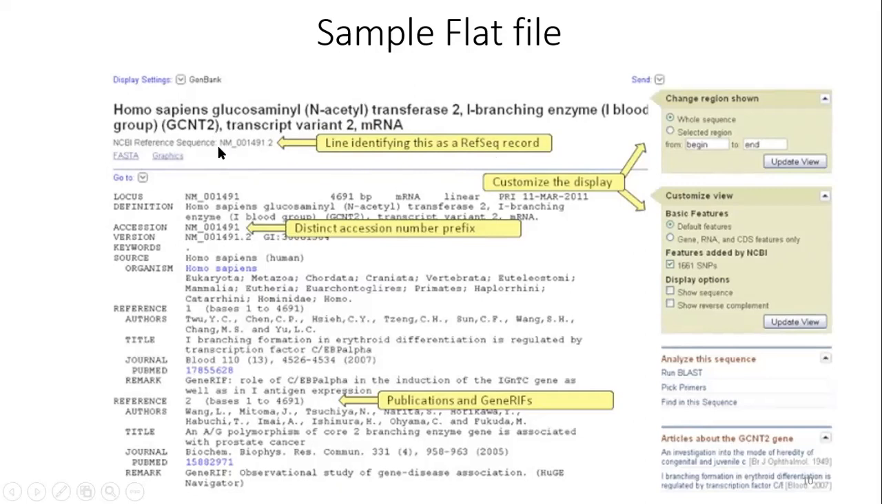record. How did we find that out? Using its accession number. You have got 2 characters, then an underscore, and then some number. So this clearly indicates that this is a reference sequence record. Then you have got a distinct accession number prefix, and you can also have some data related to publication, in what paper this particular entry was published.